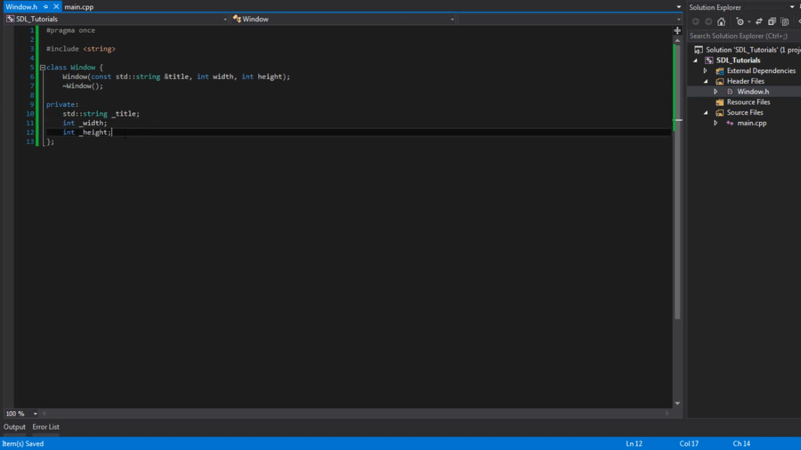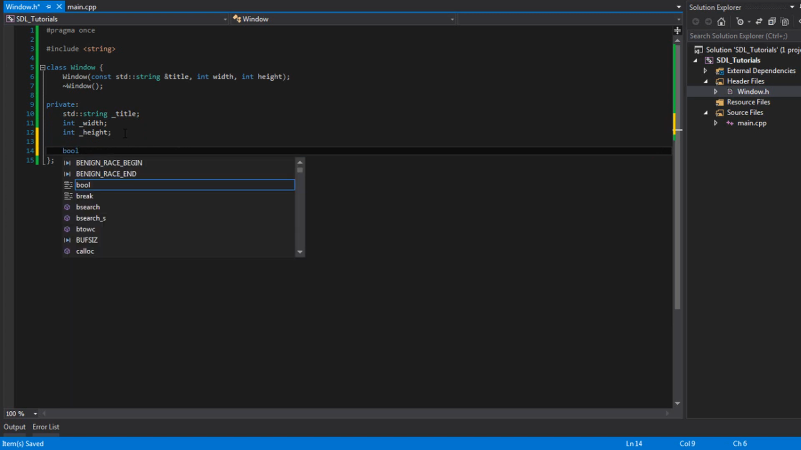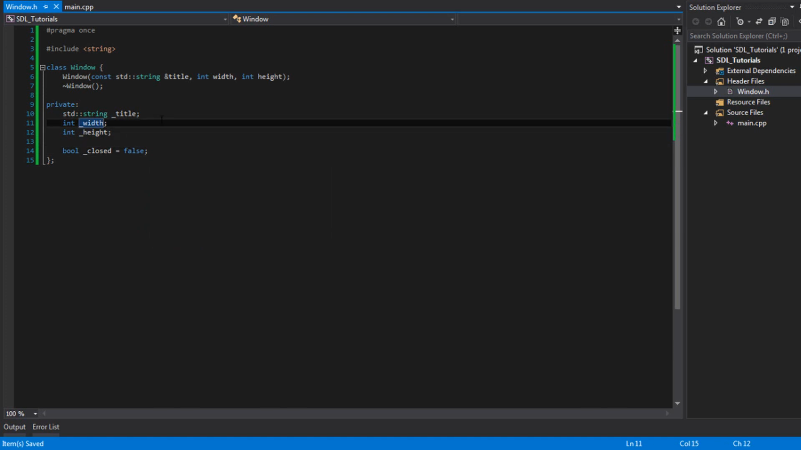Next, we'll need a variable to keep track of whether our window is closed or not. So we'll call it bool closed, and we'll initialize it to false. We can also initialize width and height to 800 by 600, and it's okay if we don't initialize the title.